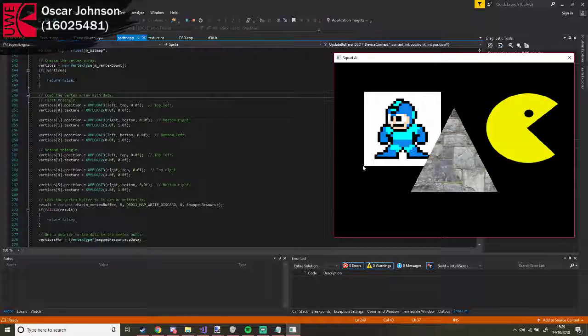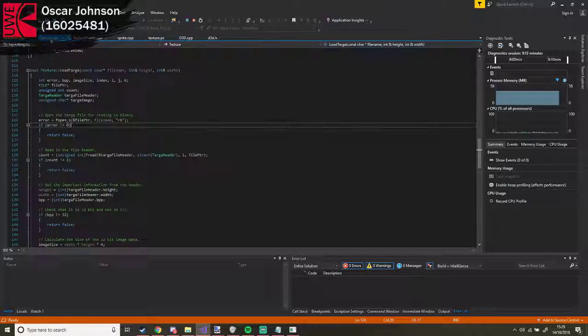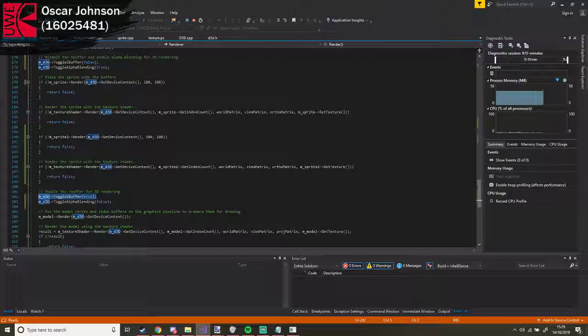I found it was really annoying because he's got this massive white border on him, so I've also implemented some alpha blending. That's toggleable as well, because I still don't know if I'm going 2D or 3D, but if I do go 3D, I don't want to have alpha blending on 3D objects, obviously.